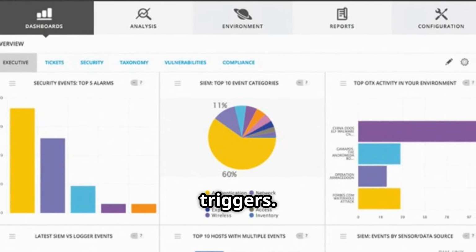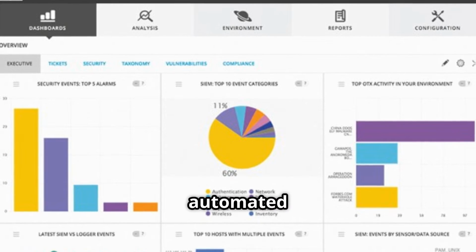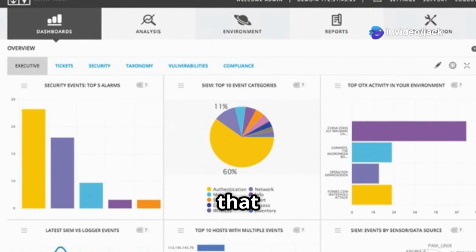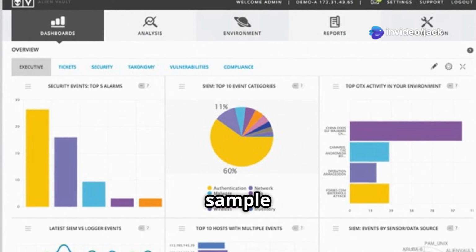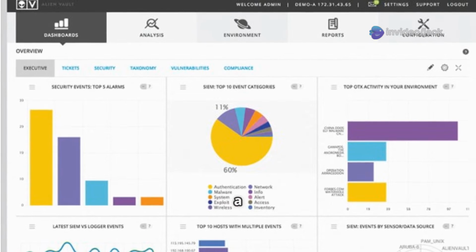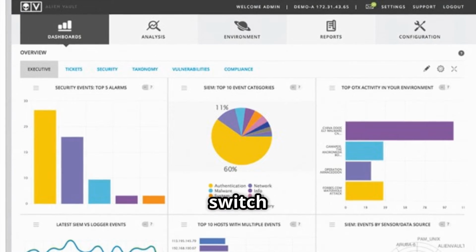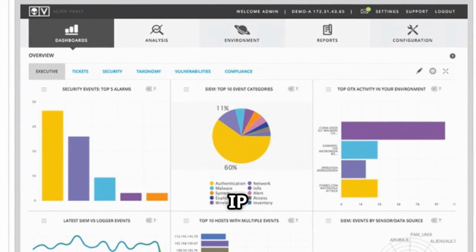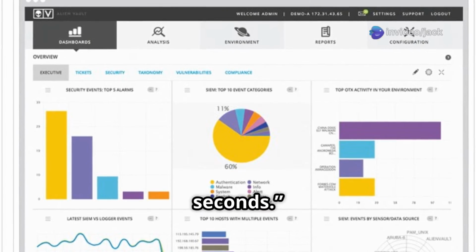Automated alerting and triggers: SIEM automated alerting and triggers can inform security personnel of critical issues that need immediate attention. A sample trigger may be: alert when a firewall, router, or switch indicates 40 or more drop/reject packet events occur from the same IP source address within 60 seconds.